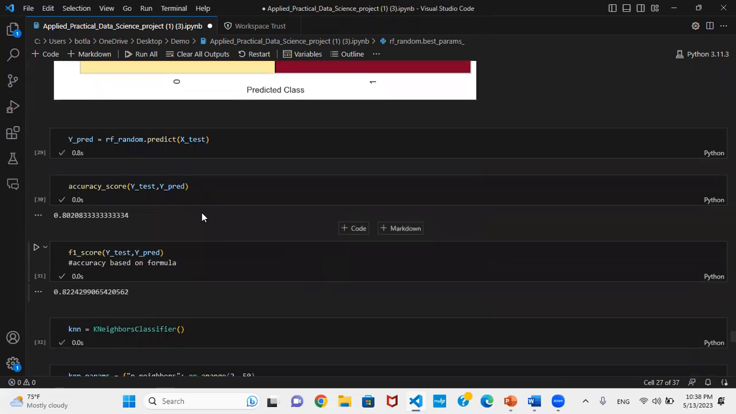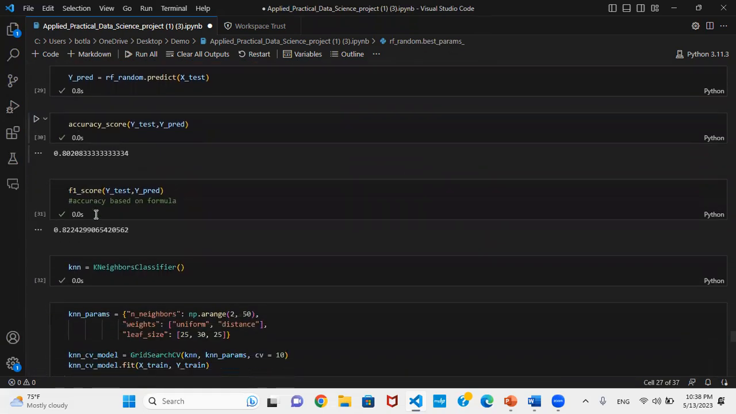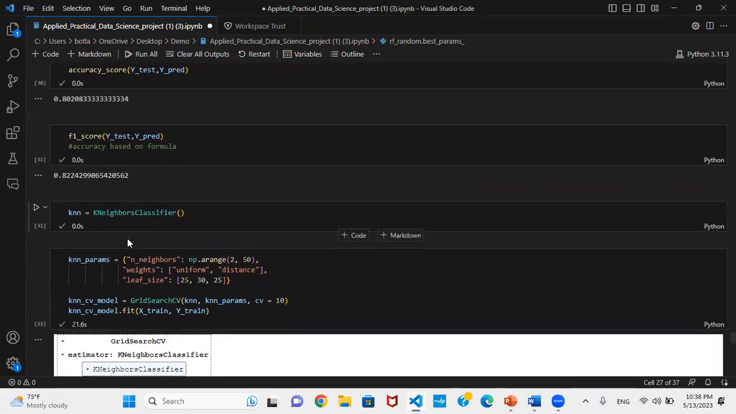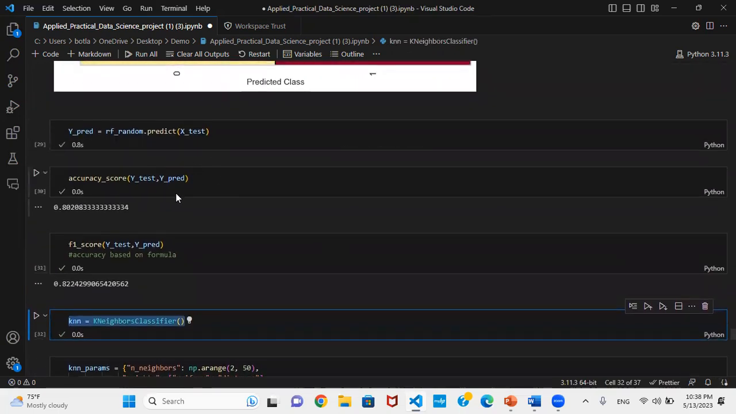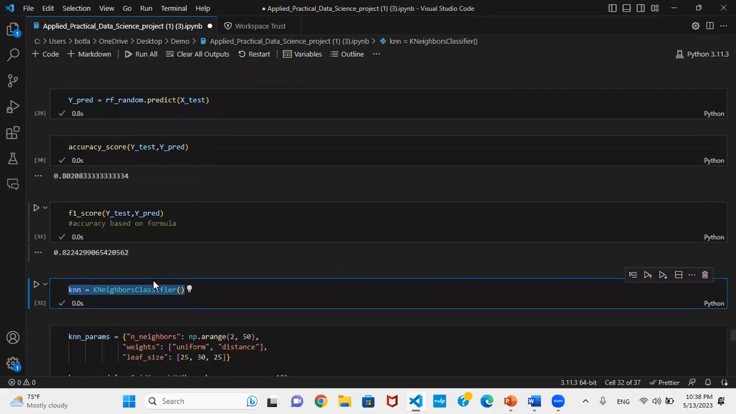And then here we can see the accuracy is nearly 80 percent. The F1 score is 82. And this is some other machine learning algorithm. Here we have already completed one algorithm. With that one, we received an accuracy of 82 percent.